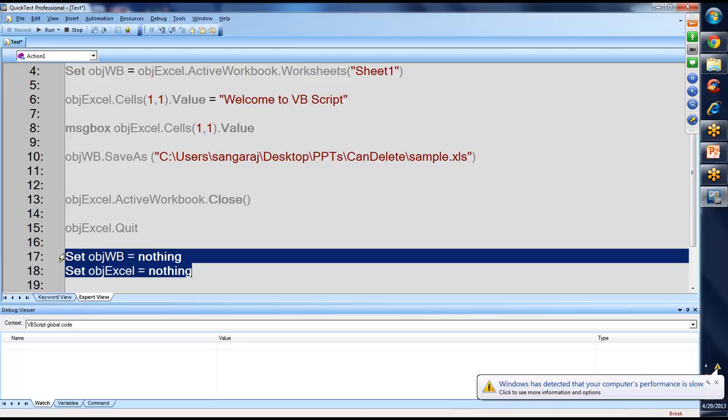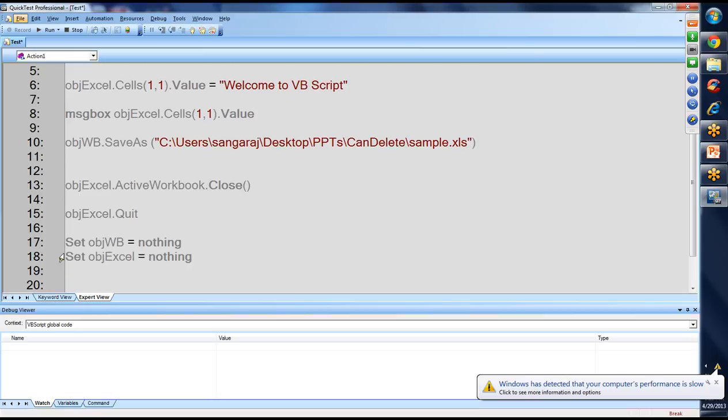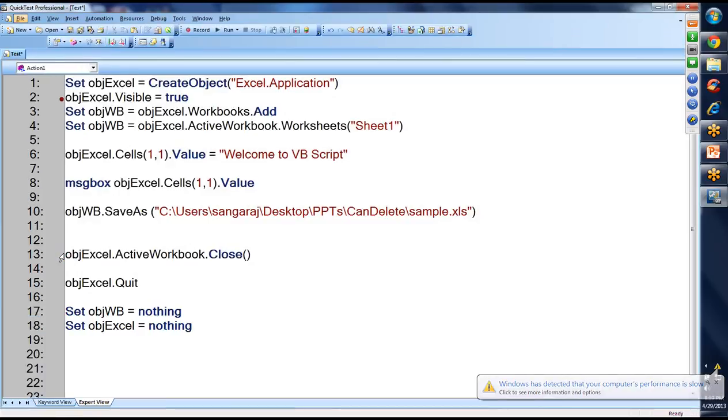Even when doing file system objects, you are using object fso and finally setting it as Nothing. Why? That is the reason. It will be deleting that memory location. So you can delete it absolutely. Otherwise, if you don't give it, it doesn't show you any error at this point of time, but that is not good practice. That is how you can create your Excel objects.